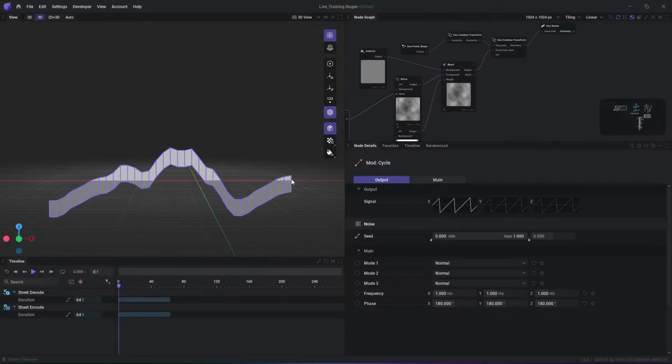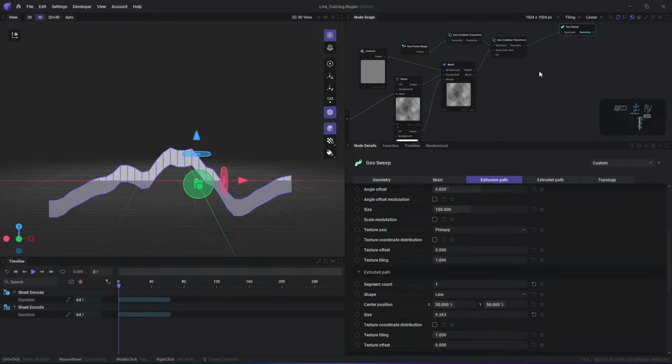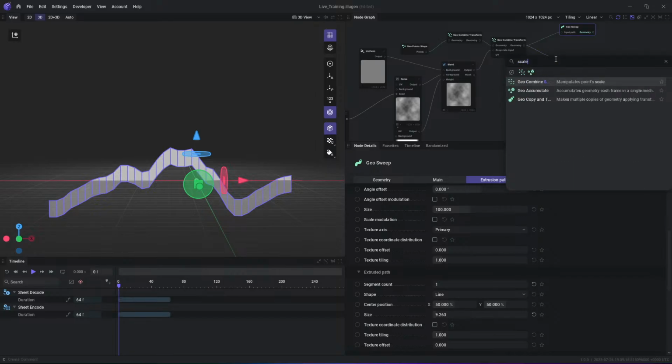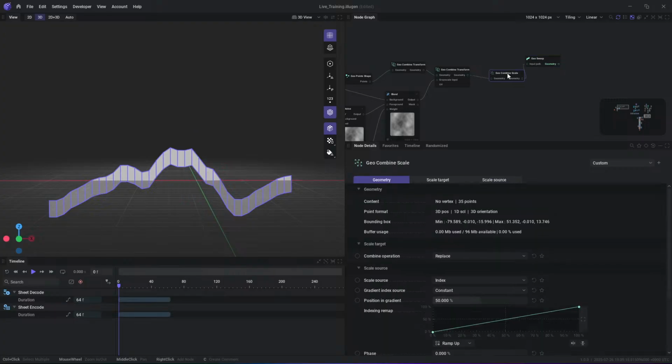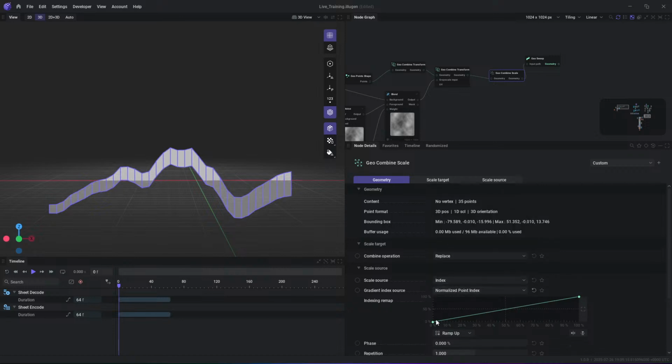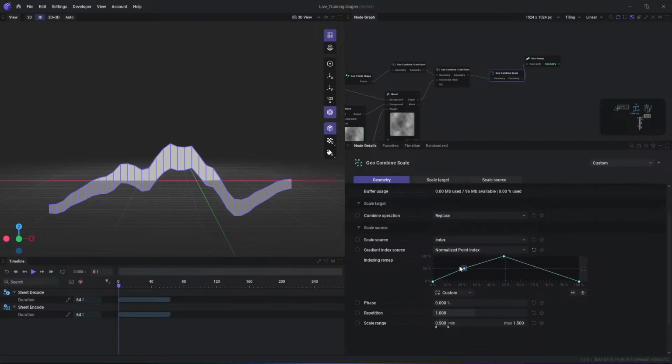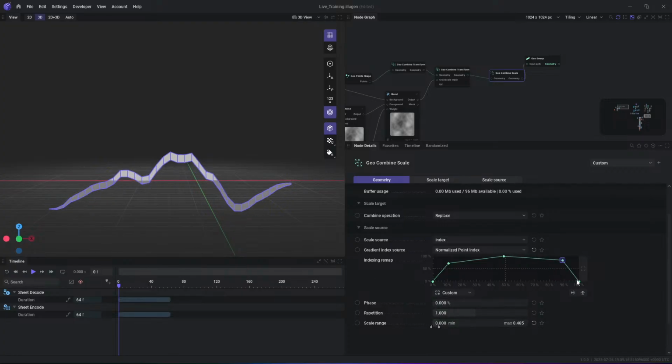And so now what I want to do before I continue is a scale operation. So I'm going to come over here and plug this in. What I want is to select my index. I want it to be a normalized point index. And then over here, I just want to scale this like so, and maybe do something like this, because I want these points over here on the end to practically be 0, right?